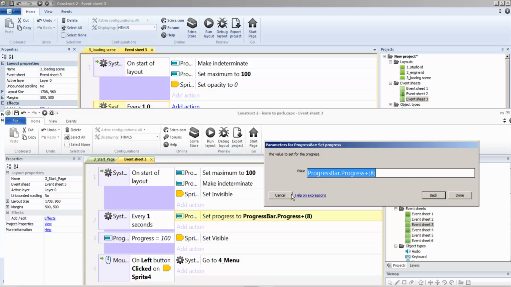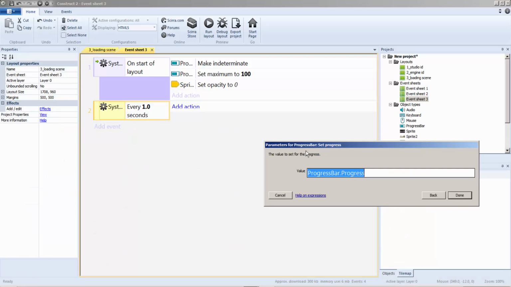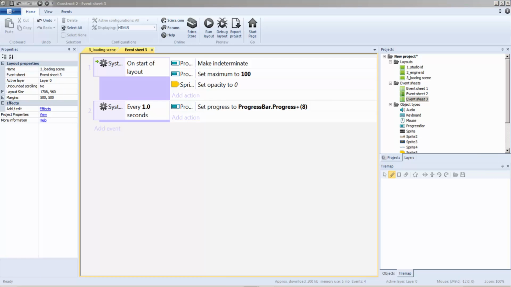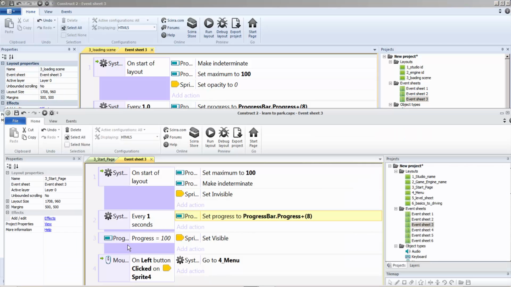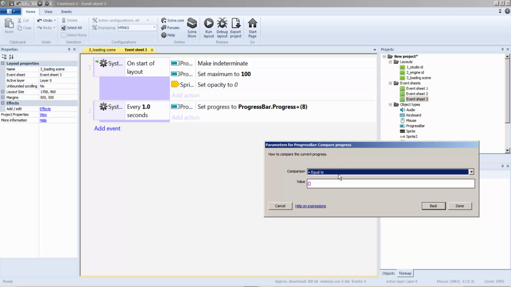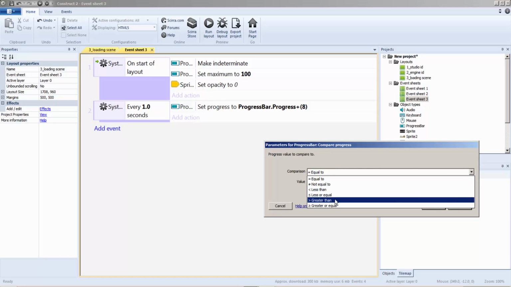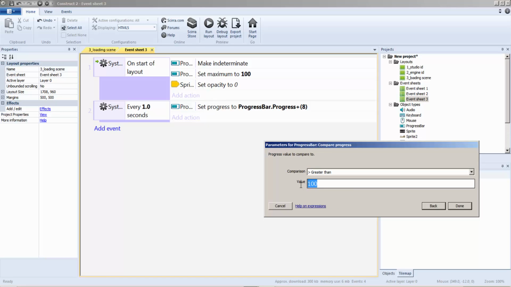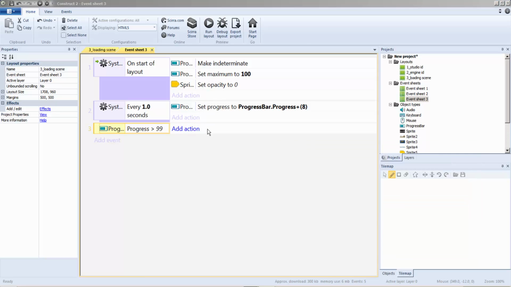Then I copy that. Progress bar to +8. And then when progress equals 100, set the yellow arrow visible. Okay, so compare progress is equal to 100, or sometimes I like to say greater than 99. Set this to be visible.